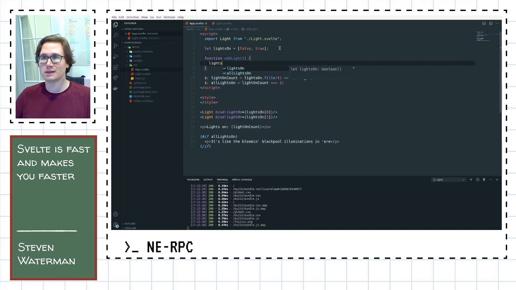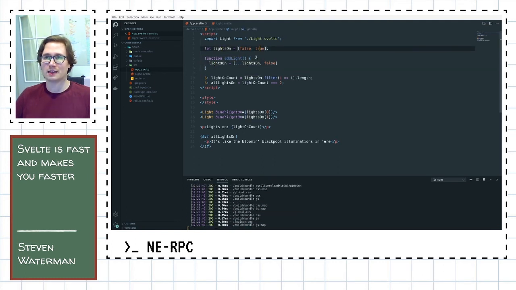And what I wanted to say is lights on is going to be equal to, we'll spread lights on, and then the final element is going to be false by default. So when we call that, it's going to update lights on, it's going to add another element on the end. The next thing I see is that this is fine, but the all lights on, this now needs to be equal to the current length of lights on, so lights on.length.